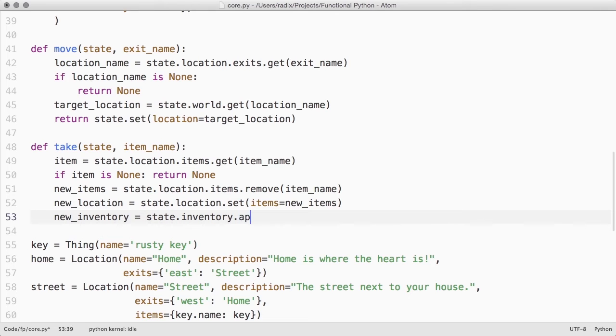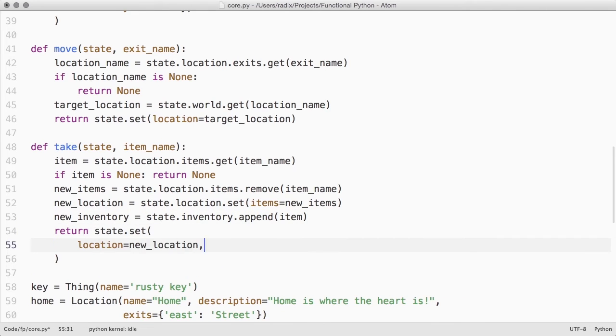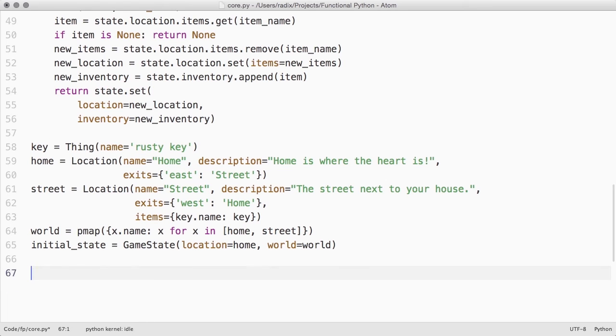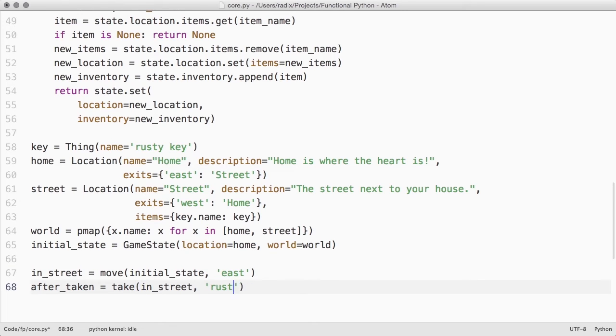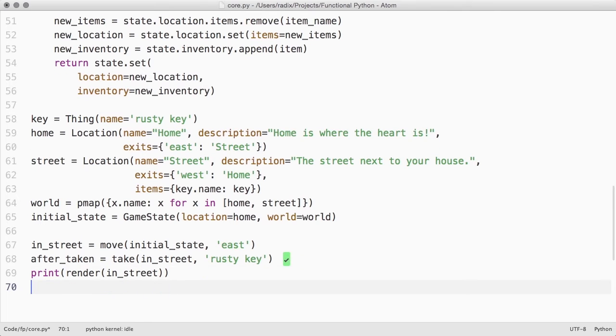Now we'll add the item to the player's inventory. Finally, we modify the state to have all the new data and return the new state. This isn't the prettiest function, and we can improve on it, but let's just make sure it works for now. First we'll create a game state representing the player having moved to the east, then another state after we pick up the rusty key. Let's see if our take and render functions work correctly.